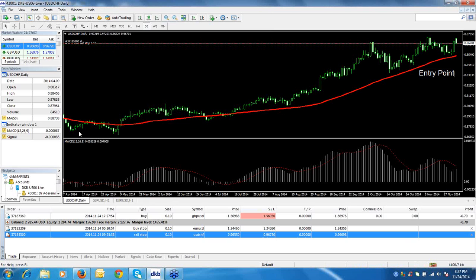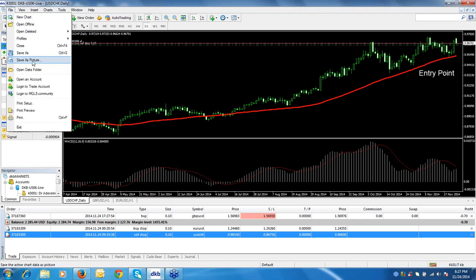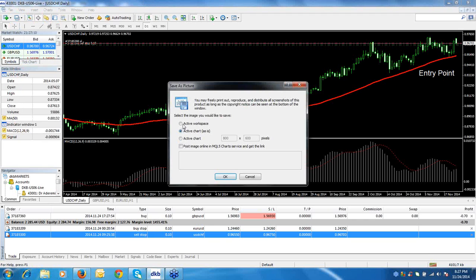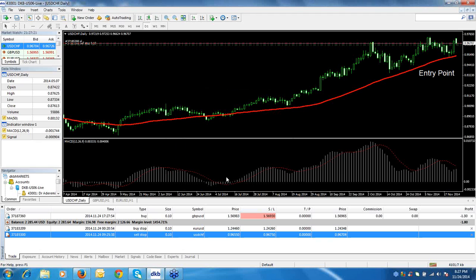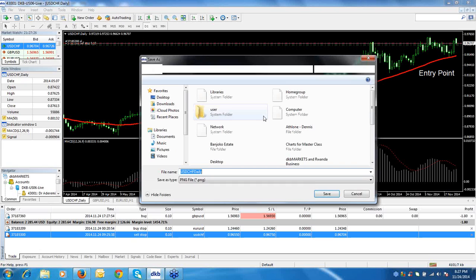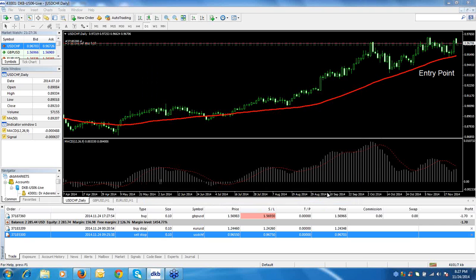Again, if you want to save your chart, you go to the File button, and then you can say Save as Picture. You can either save your active workstation, so you can save the whole of your platform, or just the chart itself, which is what I do, and then click on OK. And obviously it will ask you where you want to save the picture. So you can have a folder where you can save your charts, or you can save it on the desktop or wherever you want to save it, and click Save.